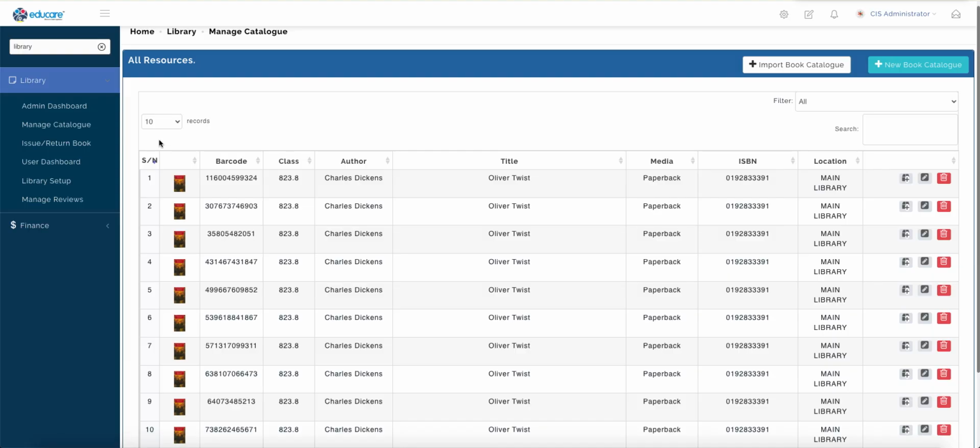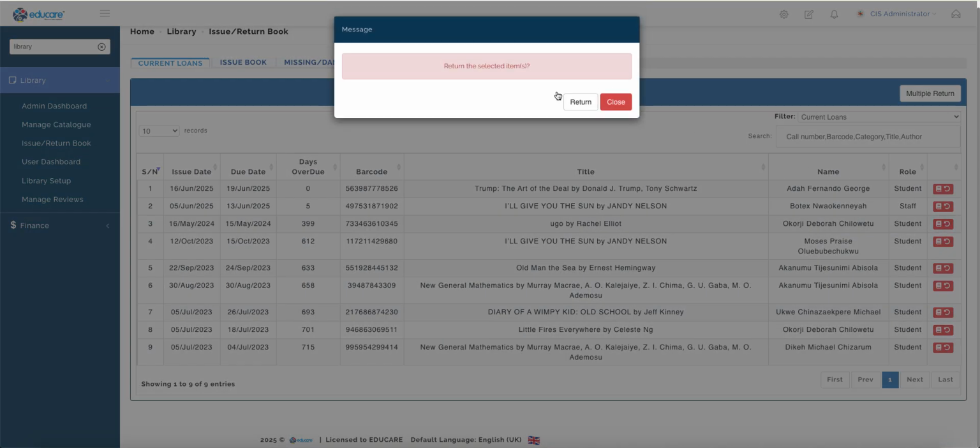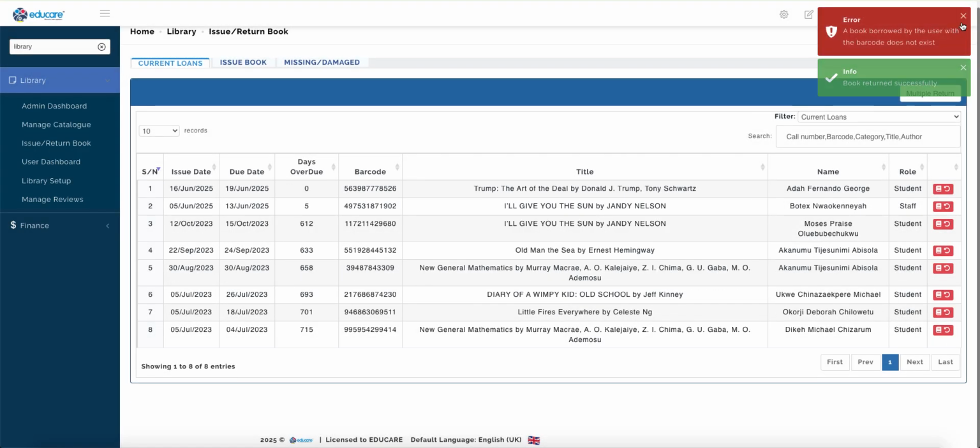So the next thing I'm going to show is how to issue books, basically. So once I click on this, it shows you all the books currently loaned out on the platform. So you'll be able to see the books, who is the user that loaned the book, and every information about that book. And if they return the book, I can just click on this to accept the book, that this user has returned this book, and that is basically it. That book is marked returned.